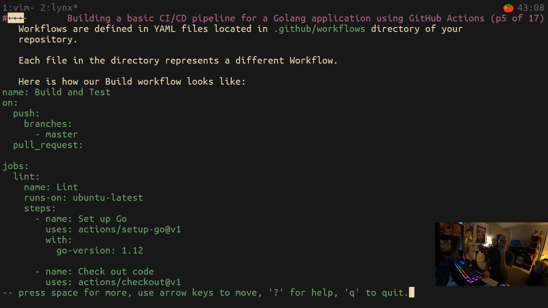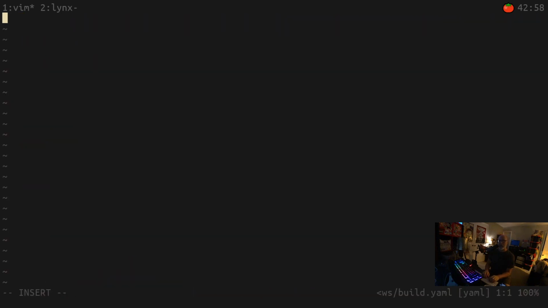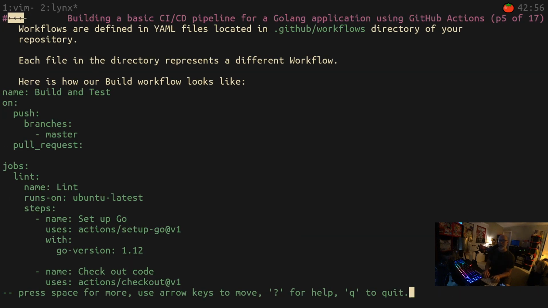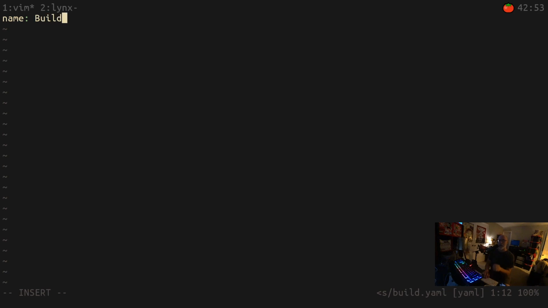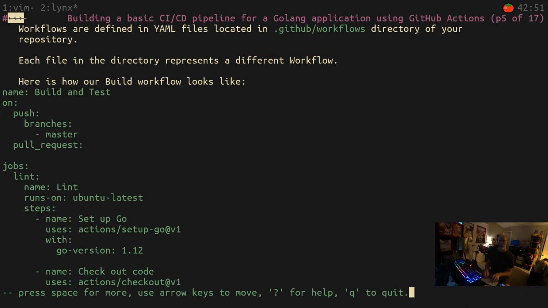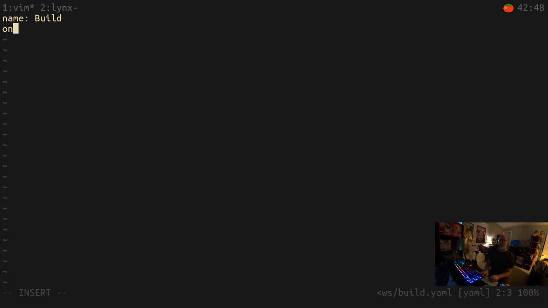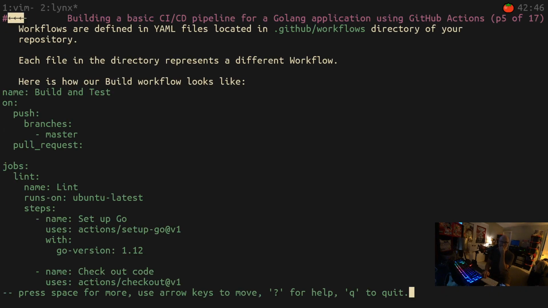I think we should have on tag. Is that a thing? I don't know. Name: build. On push, branches master, on push branches to main. We should make a new one, right?